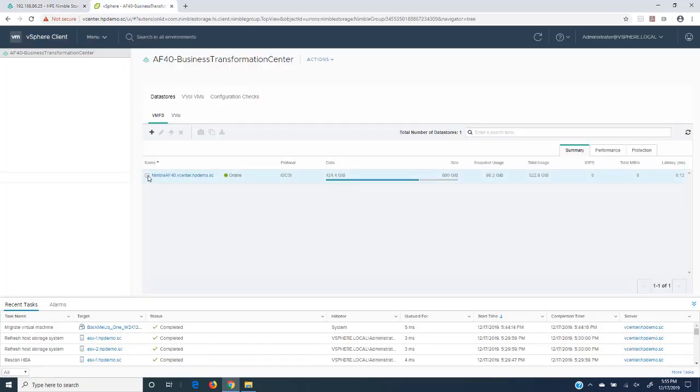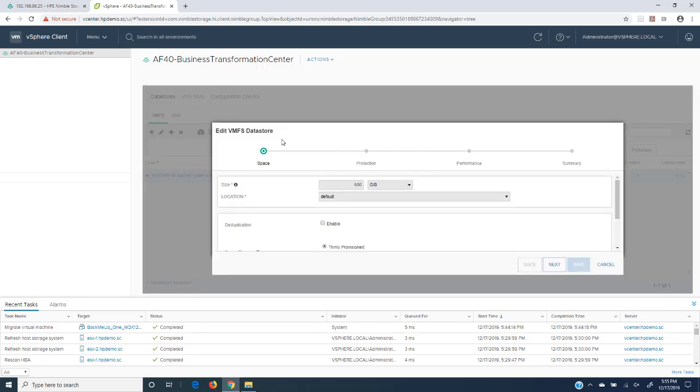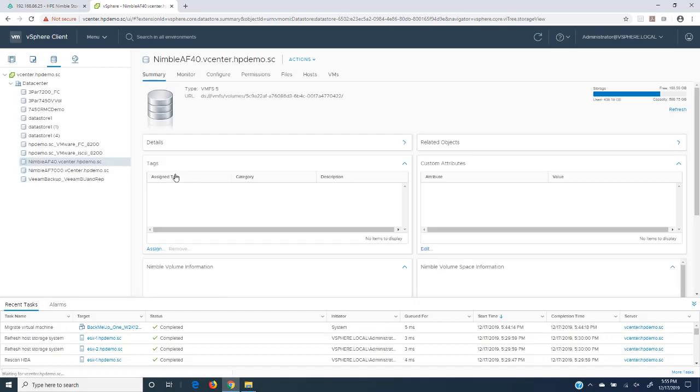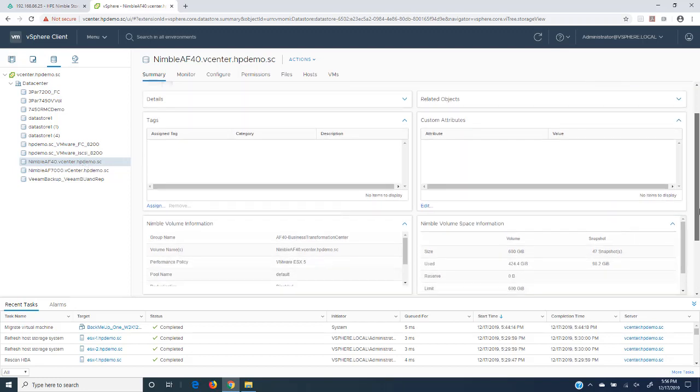What can I do from this context? Well, I can edit this volume. And this would be the more advanced context for creating a volume or editing a volume. I could grow the volume in size, delete the volume, take a snapshot, clone the volume, or even mount an existing volume if I wanted to. Now if I click on this, notice it brings me over to the data store context. And there's that volume that we're working with right here. I could see some information over here.